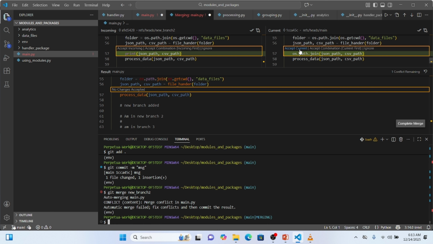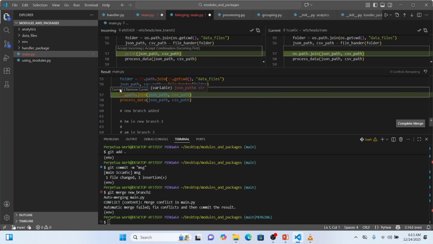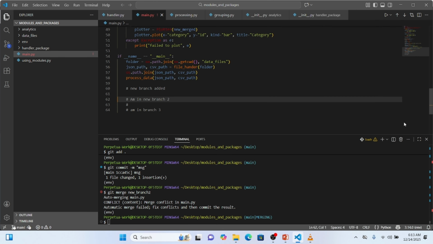One thing we are going to do now is click accept current. So what I have in main file should remain. I don't want to accept what is coming from new branch 2, right? So I'm going to accept current. We had already accepted incoming in our first example of merge conflict, so now I'm going to say accept current. And now we just have what we had in our main branch, so I'm going to click continue merge.